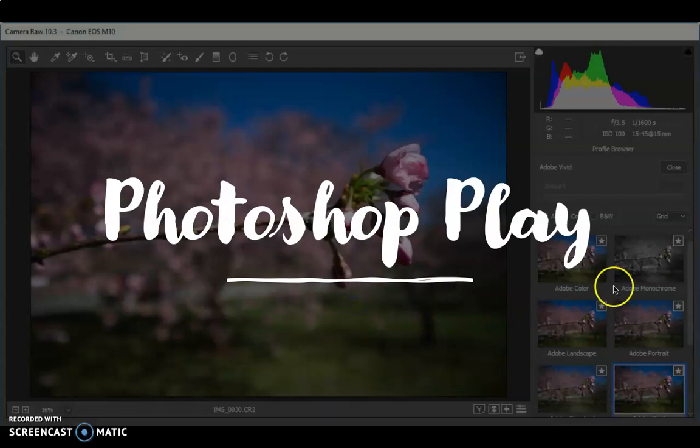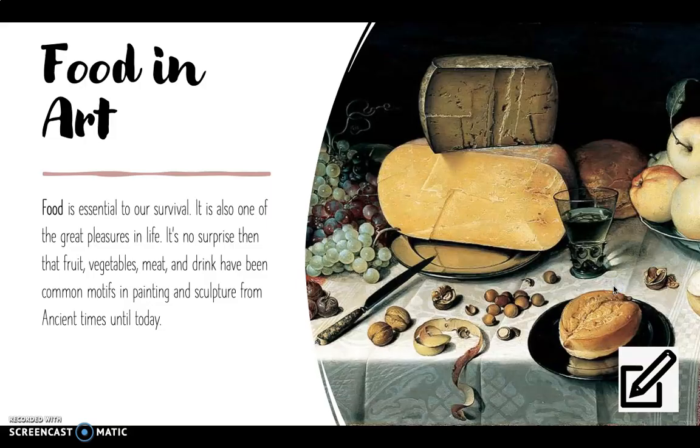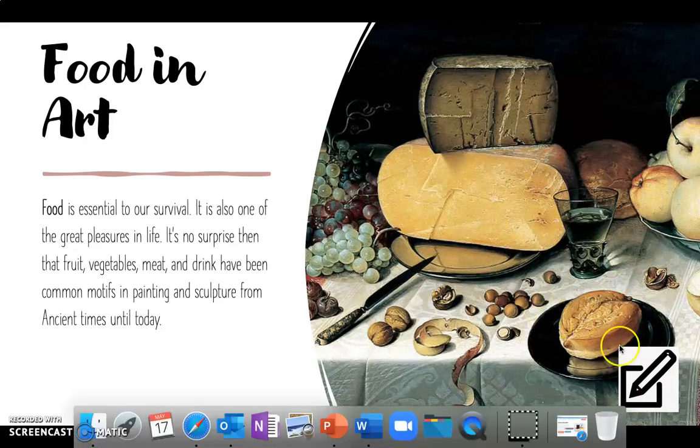Okay, next. Food and art. Every time you see this little symbol with the pen and pencil down here, you need to take down the slide. This is what you need to write in your diary.